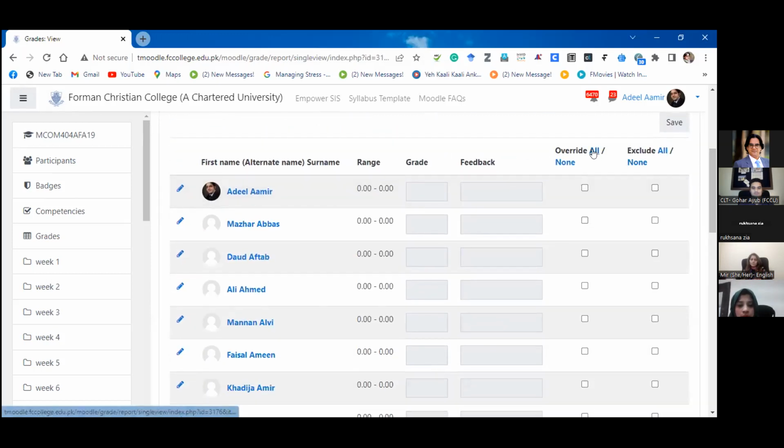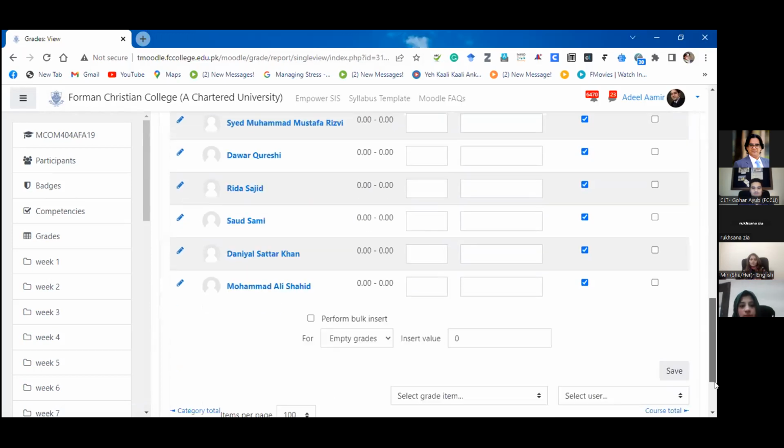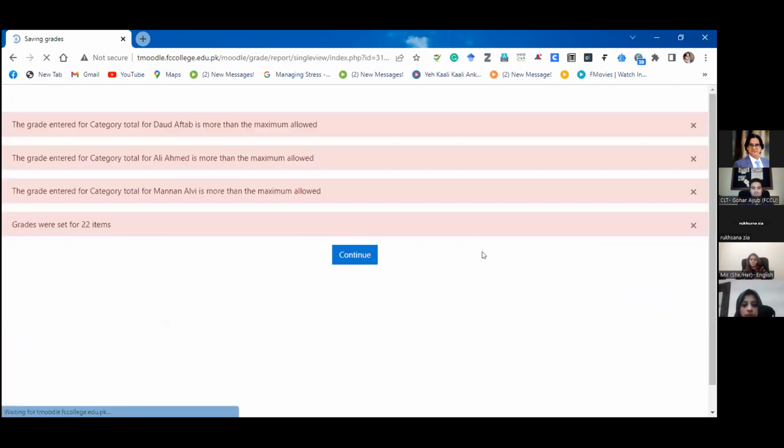Then you'll click all. Now you will give them marks, all right? Like here, when you add marks, I'll add 10 marks. There are different options like all or none. When you click all, it will add to all these boxes against every student, like 10, and then you have to click this button which says save.